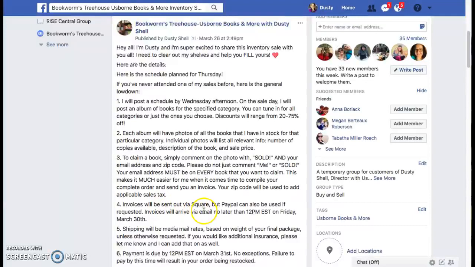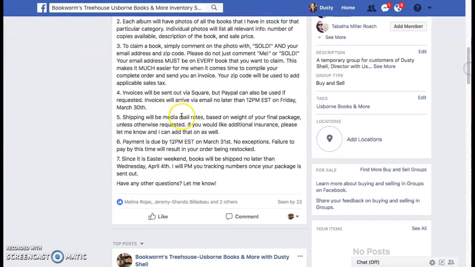I tell them what I'm going to be sending the invoices through. Not everybody is familiar with Square. Sometimes, if I have enough free processing, I will only use Square, and I'll put the information here that PayPal will not be an option because that saves me money at the end from fees. I tell them that shipping will be media mail rate based on the weight of their package.